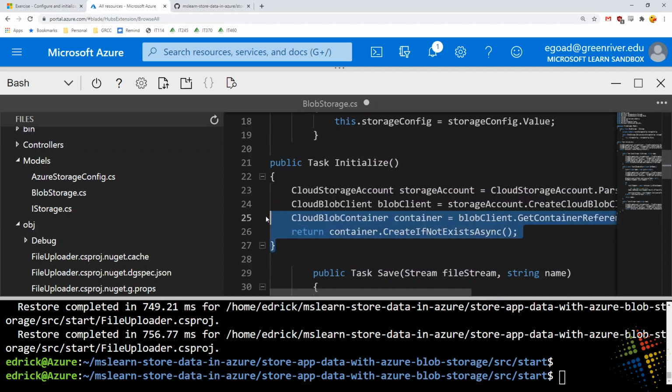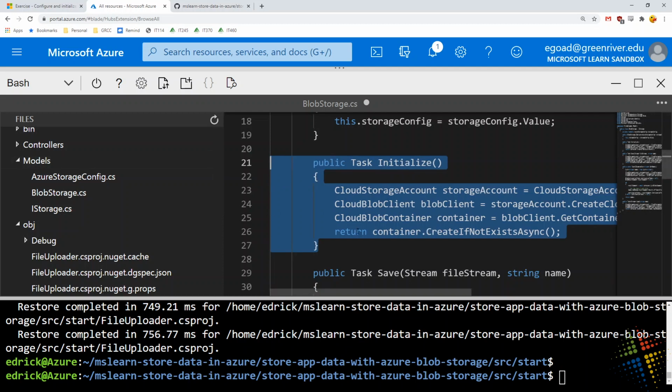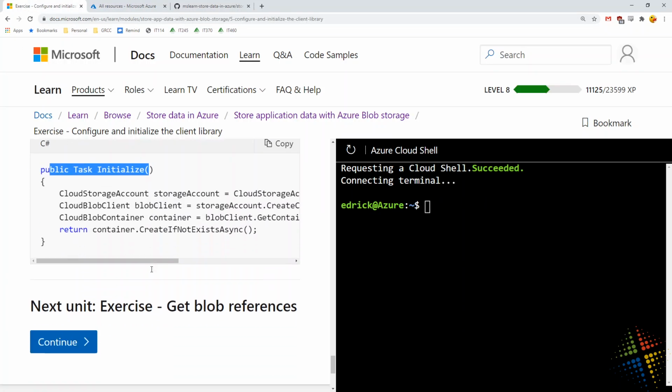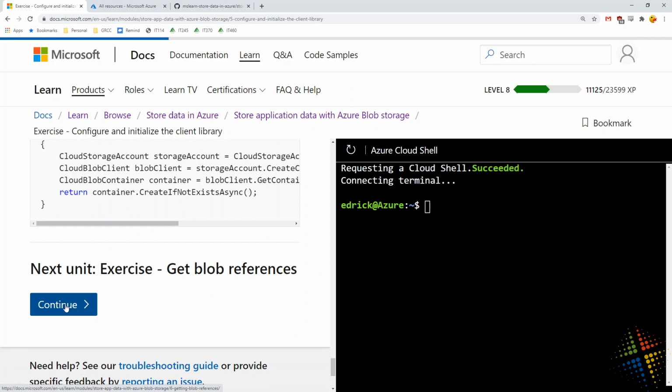So what I'm going to do is click and select all of it. And then I'm going to hit Tab on my keyboard to indent it. All right, so that was the initialize task. Next.